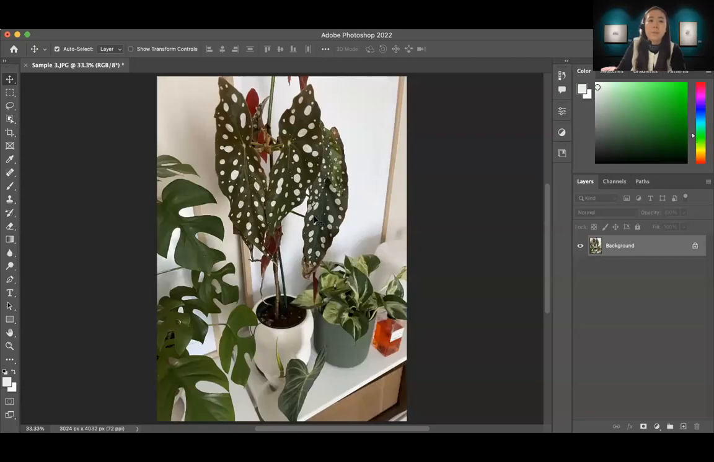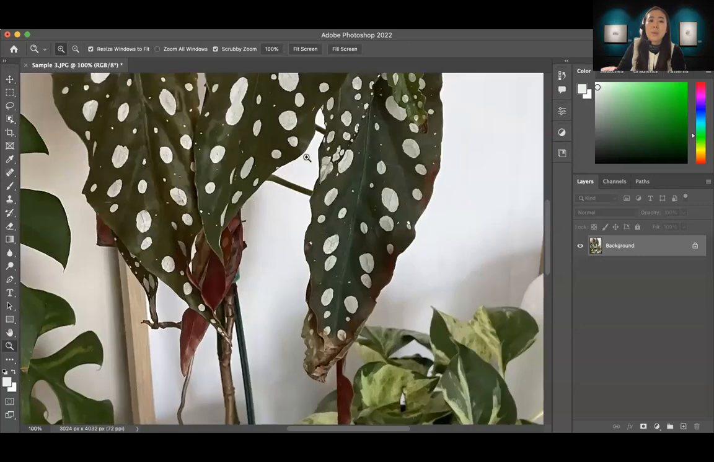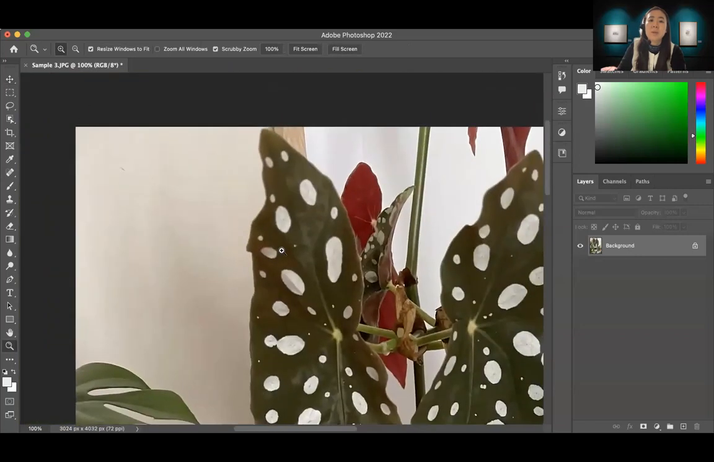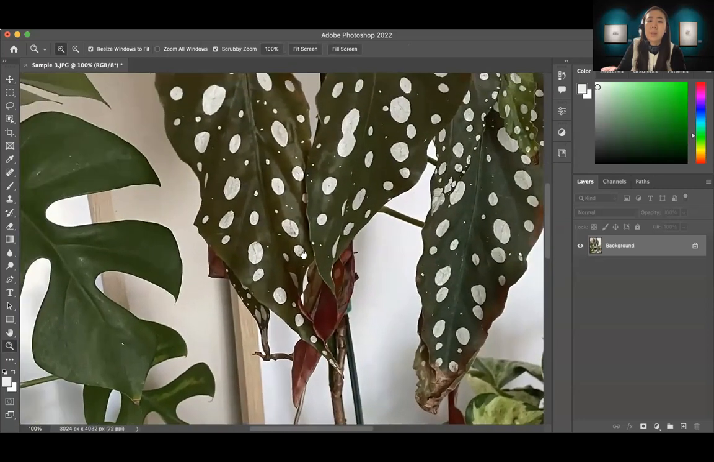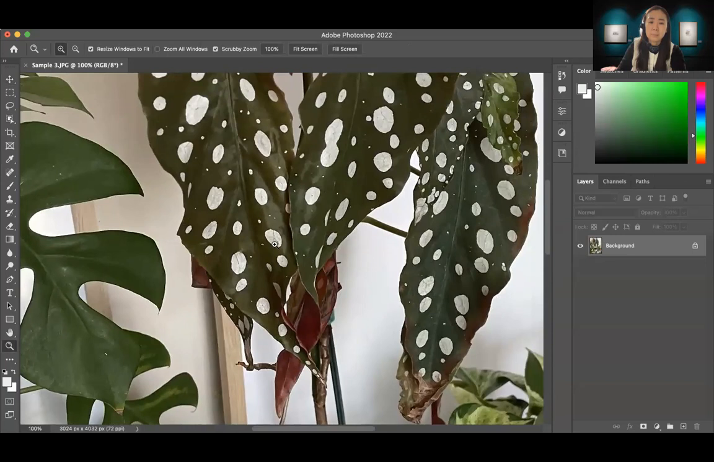So this is Photoshop, and I just opened one of the pictures, and the picture size is pretty big, so it looks clear to see when I zoom in.